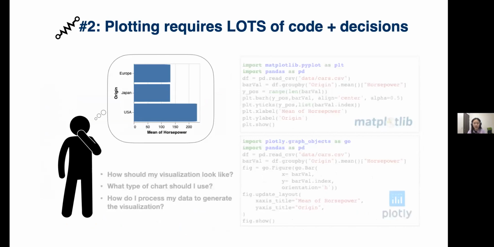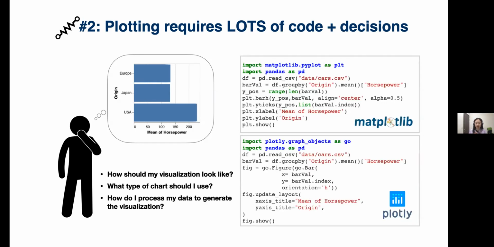Our second point of resistance comes from the fact that there's a very high effort currently required to visualize your data programmatically. Let's take, for instance, a data set of cars where we want to plot a bar chart of average horsepower by origin. We first need to think about what this visualization should look like, what graphical encoding we should use, and how to process this data correctly. And then we need to translate all of these specification details into code.